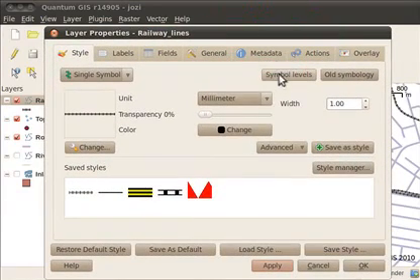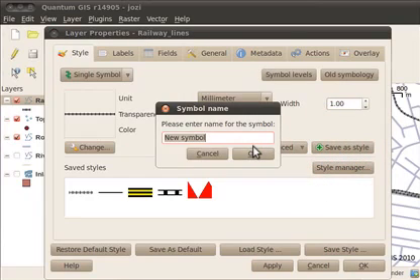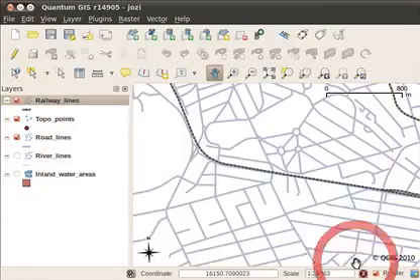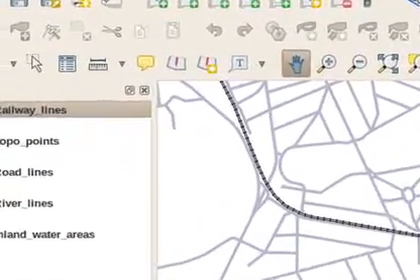When you're done, it's a good idea to save your style using the Save as Style option. Okay, and you can call it railway, something like that. I've already got it there, so I've just basically overwritten the one that I've already got. And that's it. That's how you create a railway style in QGIS.